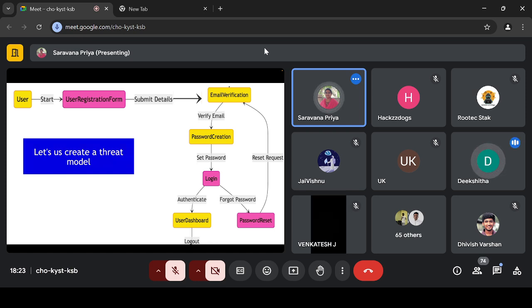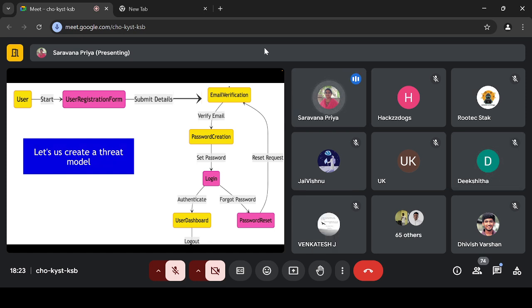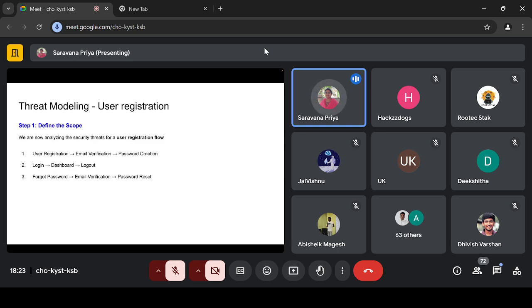It will come to our scope. Yes, exactly. It will come into our scope only, because if we find any issues in the threat modeling process in the user registration form, obviously our development team has to fix that. So that will be in our scope. In the same way we have to categorize in scope and out of scope. So defining the scope is the first step. That's what we did.